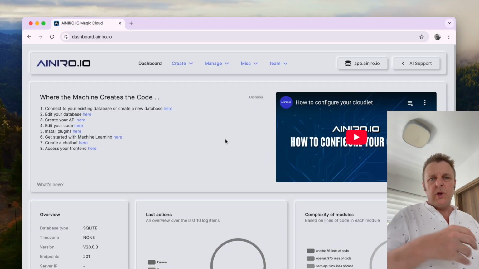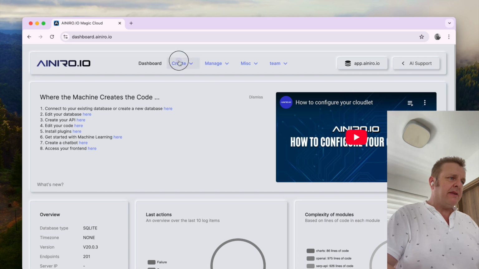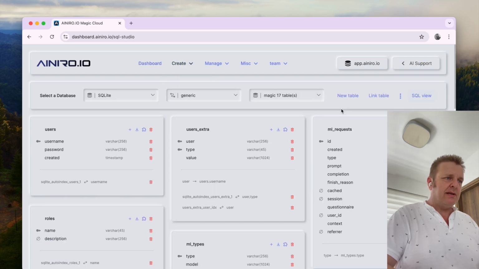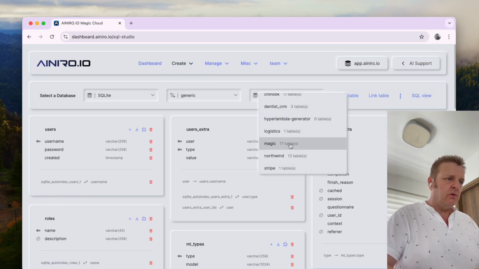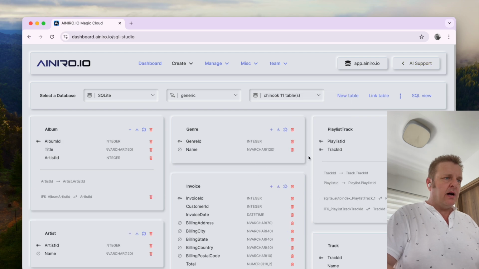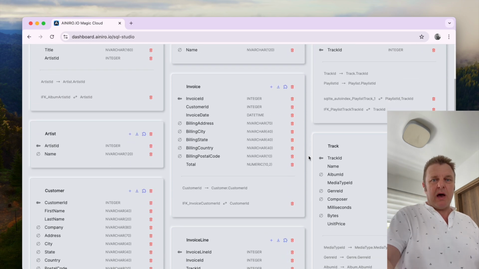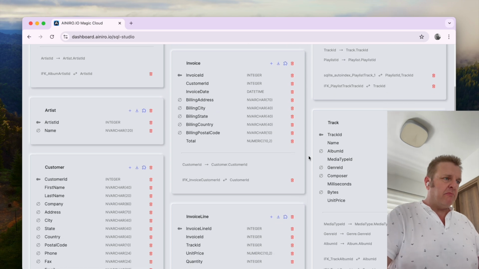Now, how many NoSQL databases do you have? Let me show you 5 different things you can't even imagine doing in Mongo or Couchbase or any of the other NoSQL systems. So here I am inside of my cloudlet. I'm going to be using the Chinook database here to illustrate stuff you can't really do in NoSQL without extreme amounts of pain, may I emphasize.